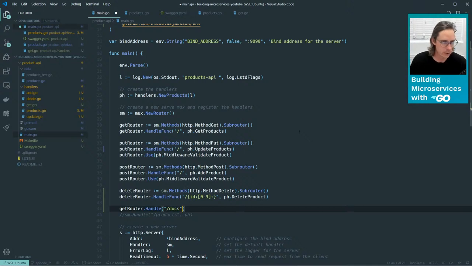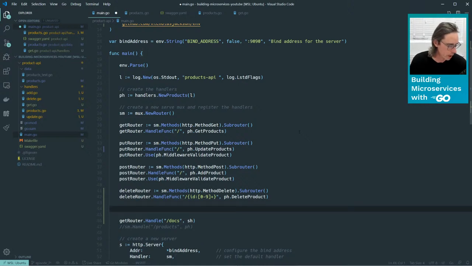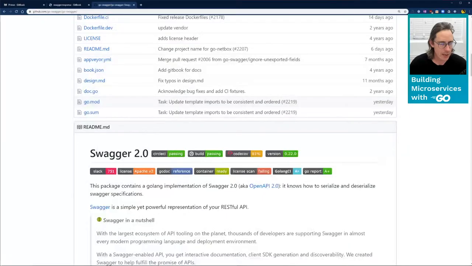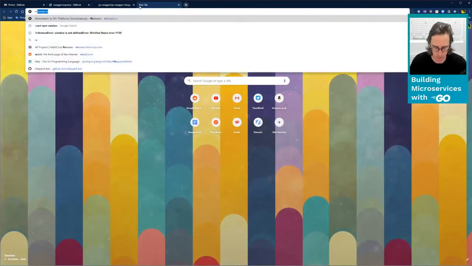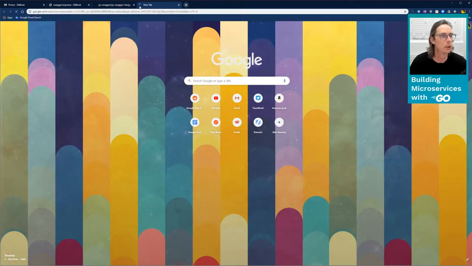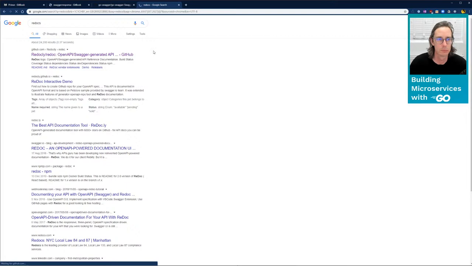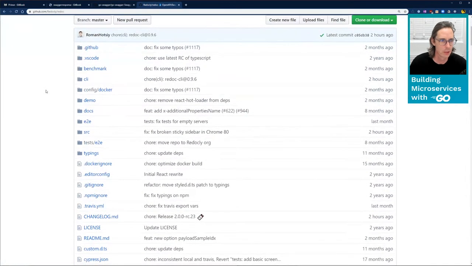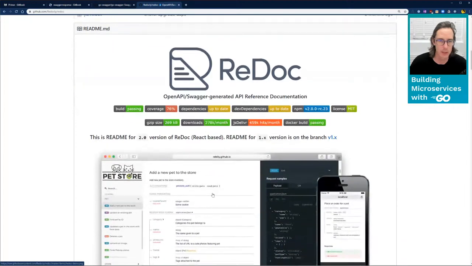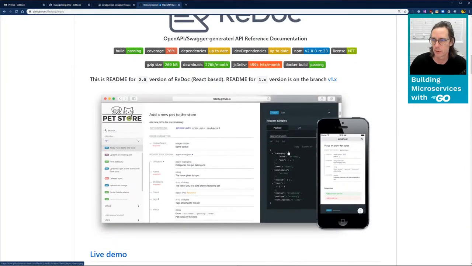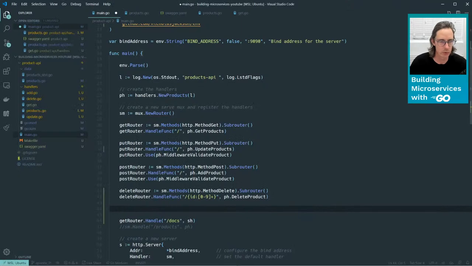And what I want to do is add a special handler here. Where do I get that handler from? Well, I'm going to use ReDoc. So ReDoc actually has a handler for serving my Swagger spec directly from my Go code, which is pretty amazing. And you get this really nice rich UI. So I can just use their middleware and automatically add this to my UI. So it's making things really easy for folks.